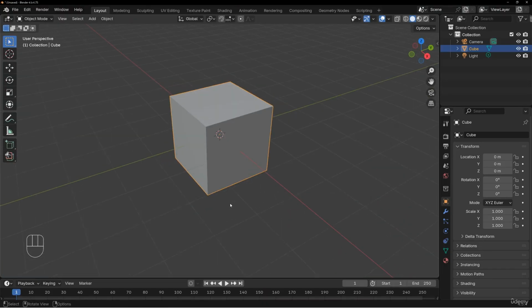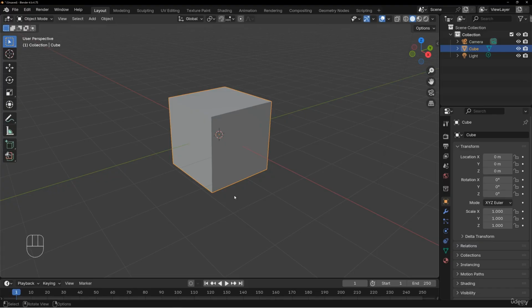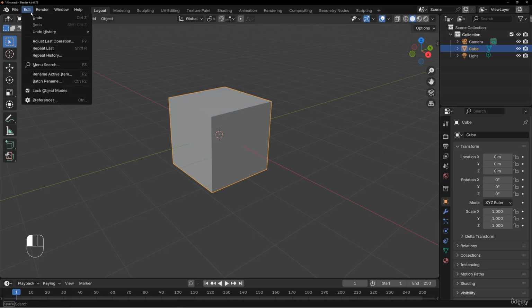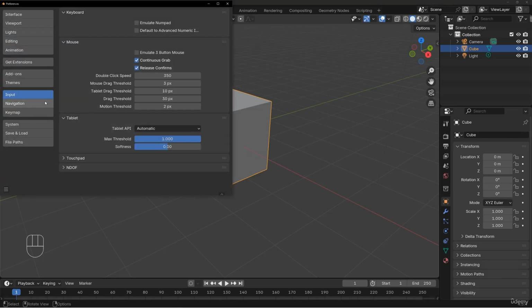Blender uses the numeric keypad, the numpad, for quick view switching. If your keyboard doesn't have a numpad, which is common on laptops, we'll need to enable a setting. Go to Edit, then Preferences from the top menu. In the left sidebar, click Input, then check the box for Emulate Numpad. This lets you use the regular number keys at the top of your keyboard as if they were a numpad. If your keyboard has a numpad, this setting is unnecessary.